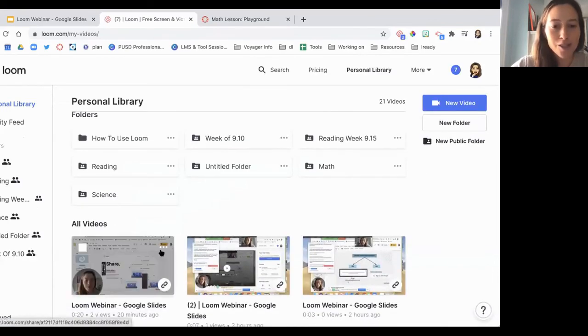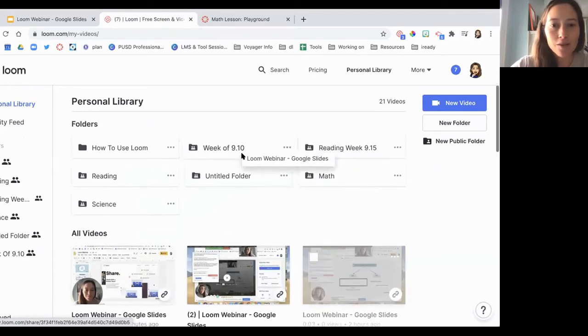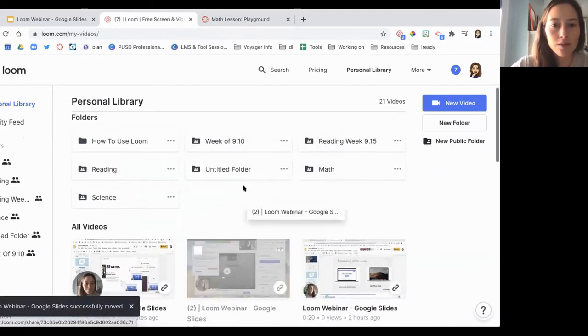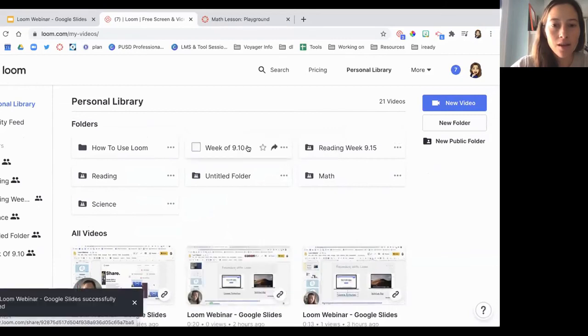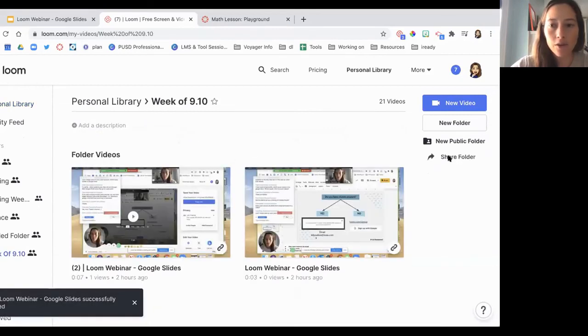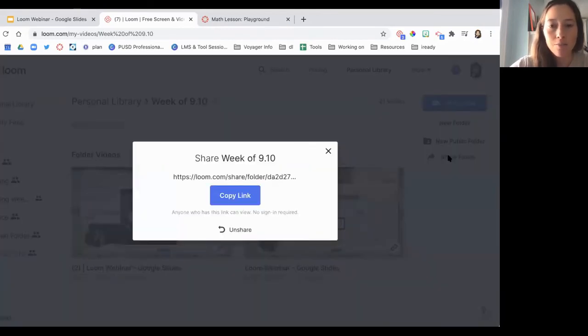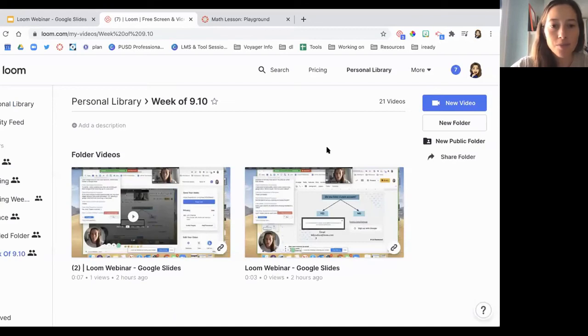I don't have to share this video, then this video, then this video. I can just move all the videos to this folder, and then I can share the folder with my students. You do not have to change the link when you add new videos to the folder. It'll automatically update so that when the students click on the folder link, they can watch the videos.